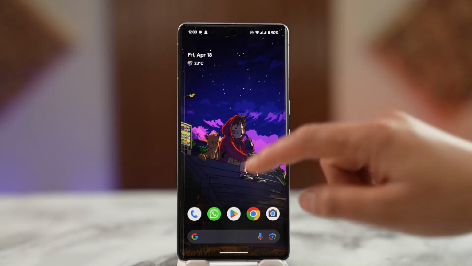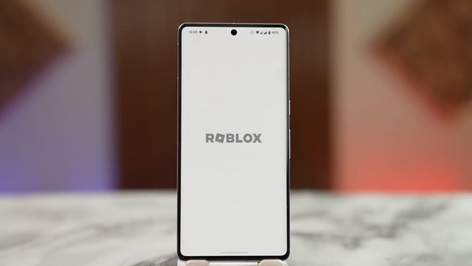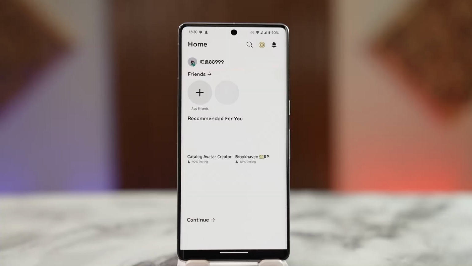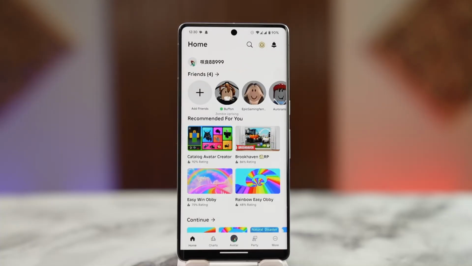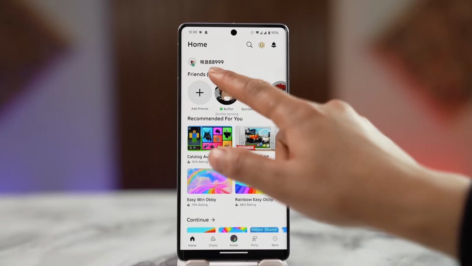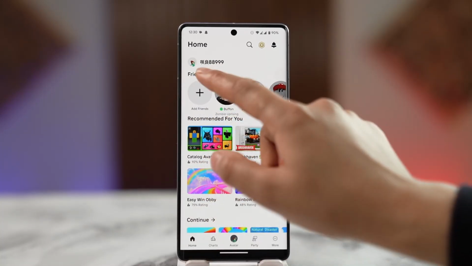First of all, you want to actually open up your Roblox application and log into your account. Once logged in, you'll be taken to the home page, which is going to look something like this. At the top left corner, you can see your profile, and underneath there is this section, Friends, right? You can click on this arrow icon in order to check the friend list or friend requests.